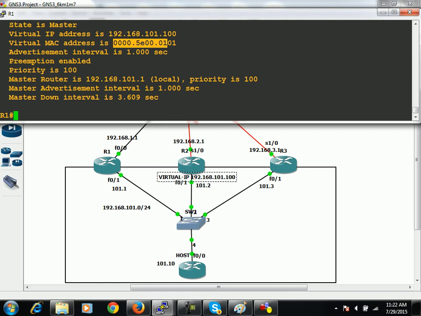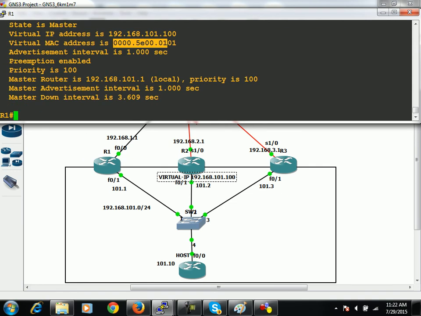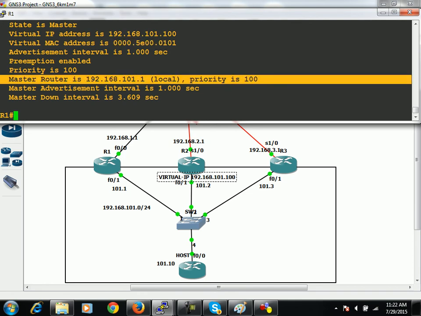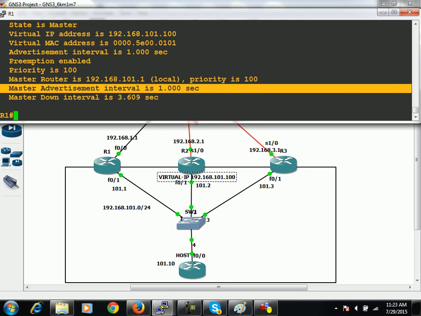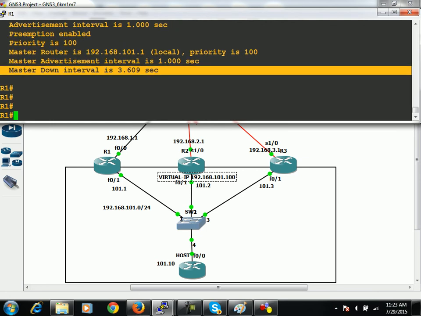No, there is no state. Only master and backup. Init, backup, master. Init means down. If you have shut down your interface, it will move into init state. Apart from that, it will be either backup or master. This is virtual IP, and advertisement interval is 1 second, and down interval, which is the hold down interval, is 3.609.